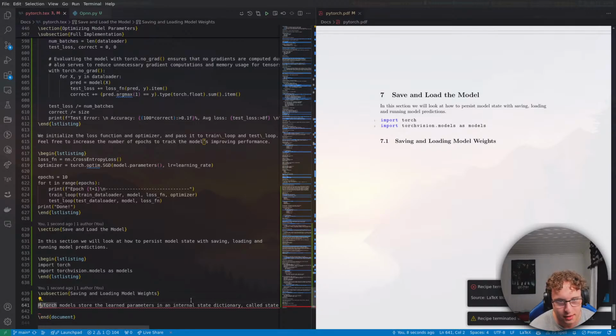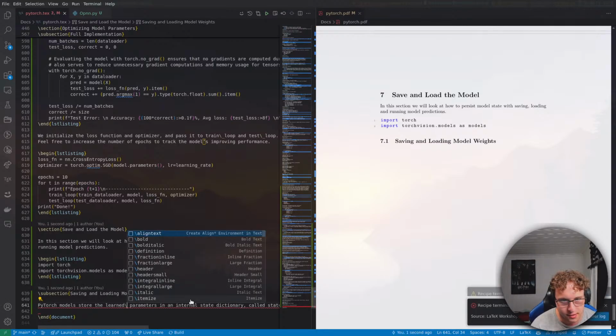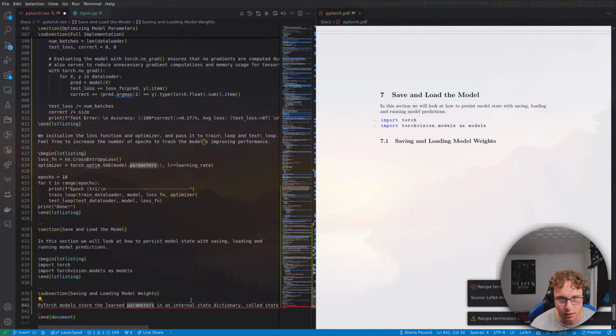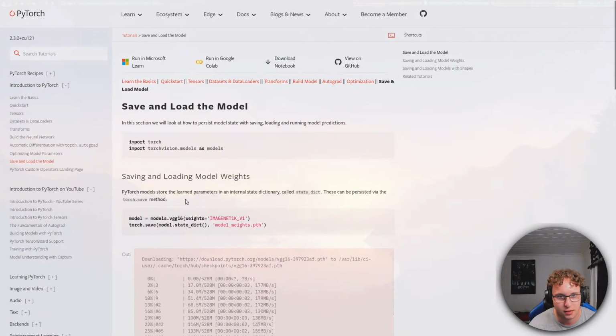Okay, so let's see. Learn parameters. Is this... let's see if this... Nope. Learn parameters. Let's see. Learn parameters. It's the dictionary. Okay.